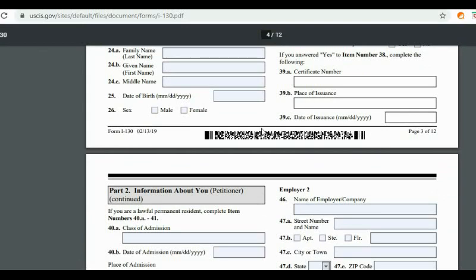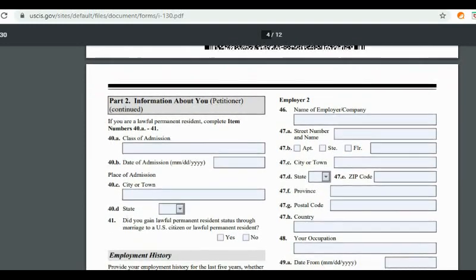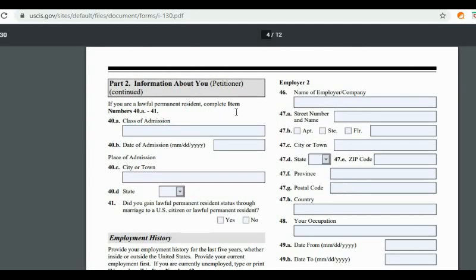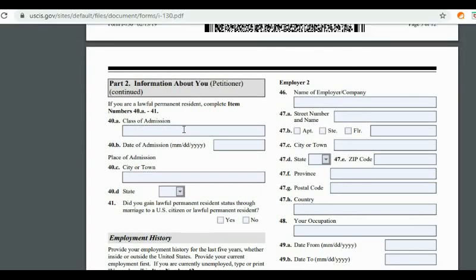Then from there, we're going to move to Part 2, 40. So 40 is still information about you, the petitioner. If you are a lawful permanent resident, then you put your class of admission. The class of admission should be on your green card.